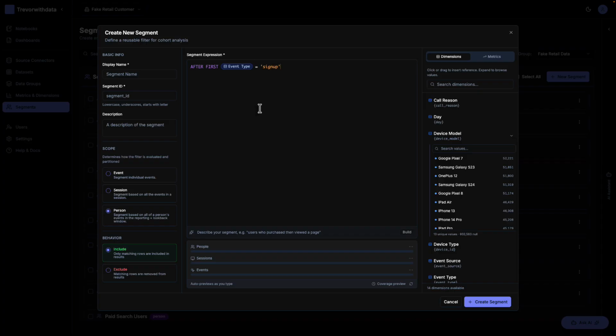This would give me a segment showing me only the events that a person had after the first sign up event that we saw. So we wouldn't see anything before that, but only the things after that, which is really quite powerful because it allows me to analyze the very first experience that they had after signing up.